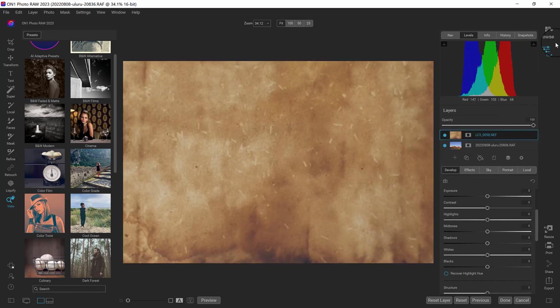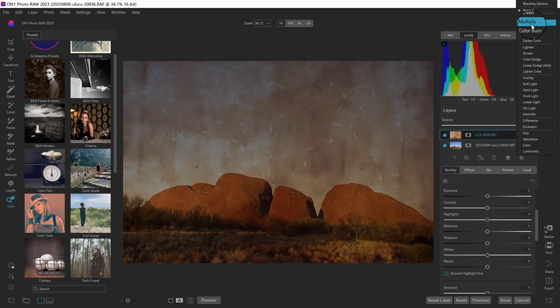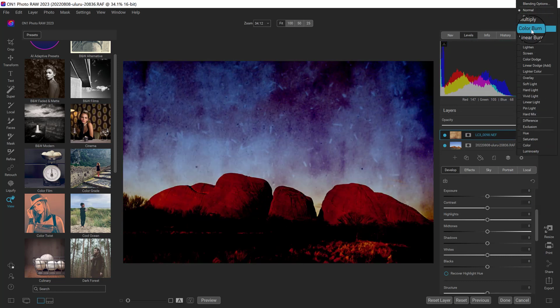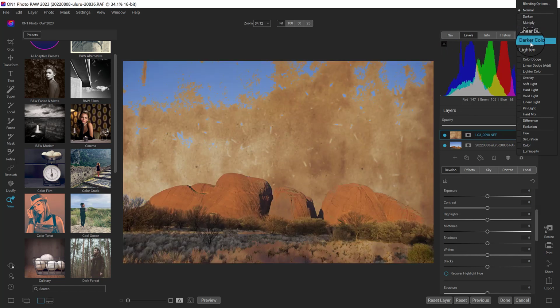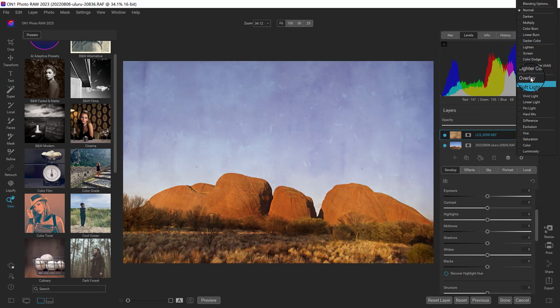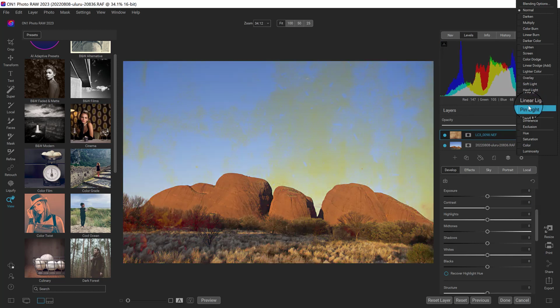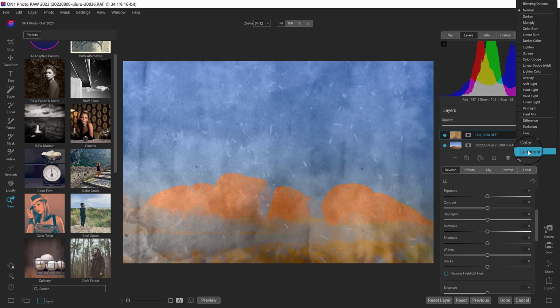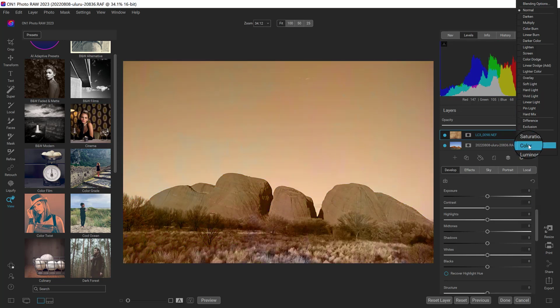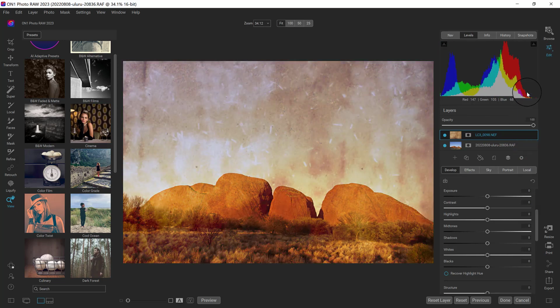Okay, so now what we're going to do is we're going to do the same thing going through this. And as you can see, this really changes. You can change the whole color of your image. Oh, I quite like that. Wow, look at that color. Let's go hard light and stick with that.